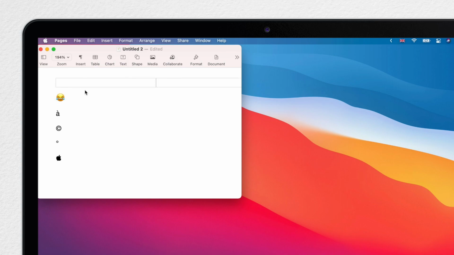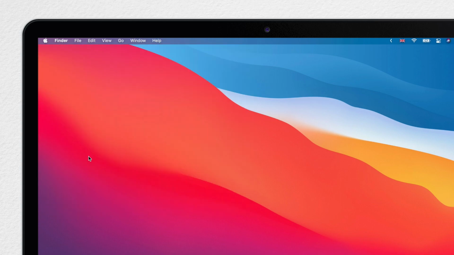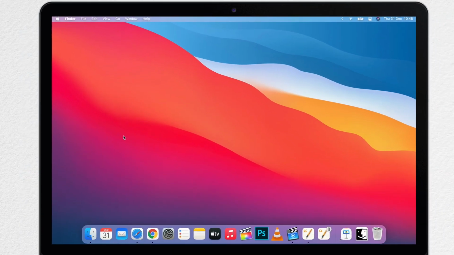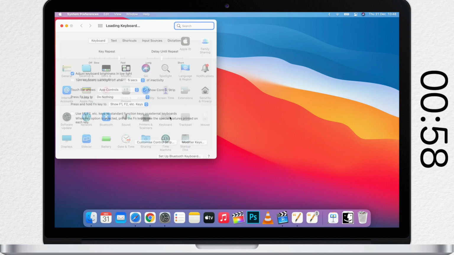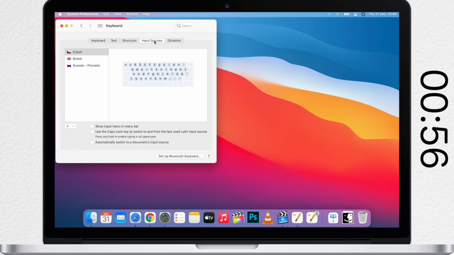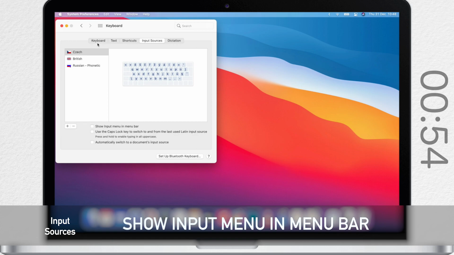I will not give you a long list of combinations. Instead, I will show you how to locate it on your own and choose what symbols you need the most. The first step is to go to System Preferences, Keyboard, and then under the keyboard go to Input Sources. Here select Show Keyboard and Emoji Viewers.